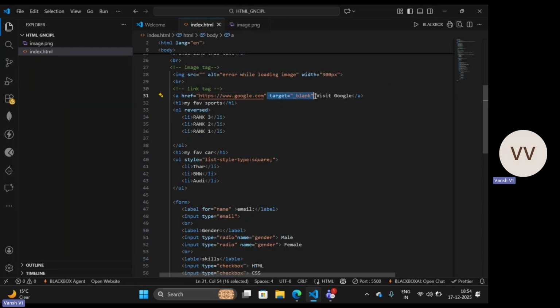What is the difference between tag and attribute? Attribute basically defines more information about a specific tag, correct? This href is helping your tag, this target is helping your tag. So in simple words, attribute basically provides more information about a particular tag, right? I hope that it is clear to you.